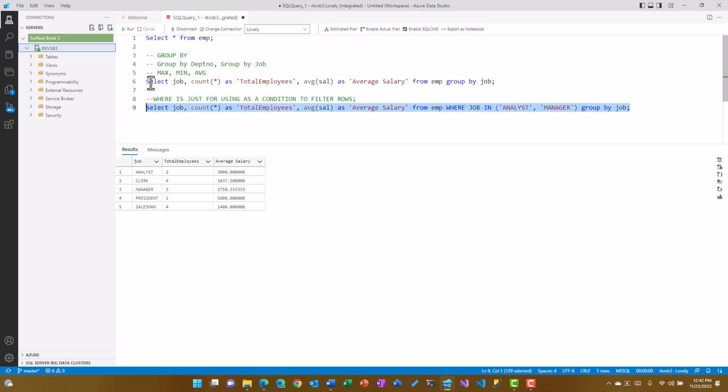Now when I use a where condition with job in these two categories only and run this, exactly the same query as the one written on line number 6 runs, with the exception that now we have two jobs, analyst and manager, which we want to filter. So it gives you the same result, but only with the two values which we put in the condition. So that is with the where clause. Where is a condition used within a select query, and group by is a kind of grouping expression where you can group by job, department numbers, projects, or something like that.